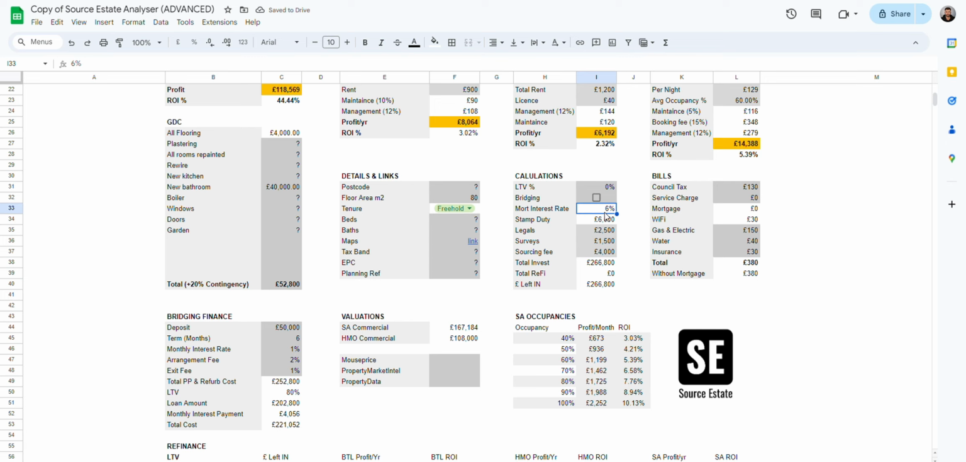Mortgage rate, I always put a percent more than the current. So right now the current is 5, so I've put that as 6. Stamp duty is completely generated. Legal surveys and sourcing fee, you can update them to what you think is reasonable, as well as the total investment. That basically adds all of this information up, the purchase price and the build costs, and puts it all in there for the total investment needed.